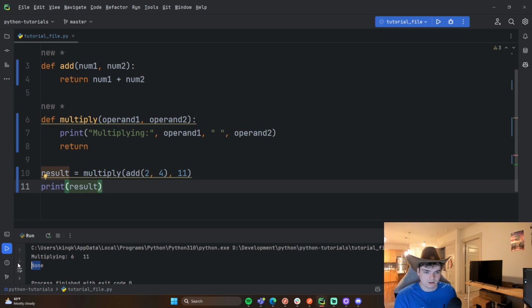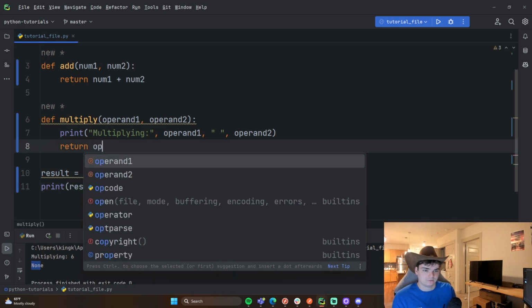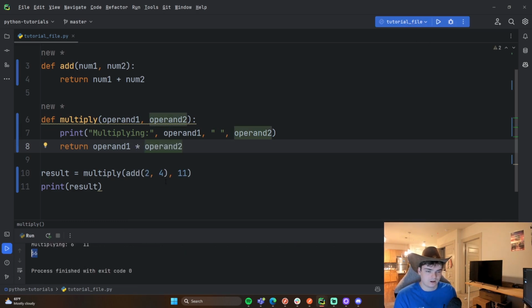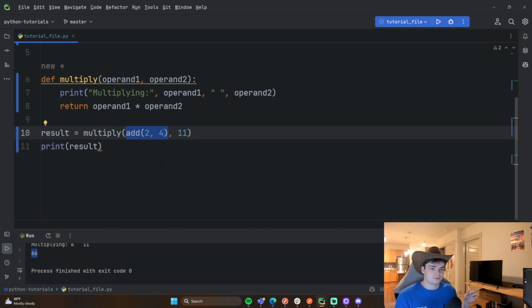And we get None. Interesting. Let me see why that is. Oops, I accidentally got rid of the stuff I had here. So if we do return operand 1 times operand 2, now if we rerun this, we should get 66, and we do. Awesome. So as you can see here, we have something a little more complex than we had before. Instead of giving it a number directly, a literal, as the first argument for the multiply function, we're actually calling a function which we know returns a value, and that return value will be used as the first argument to the multiply function.